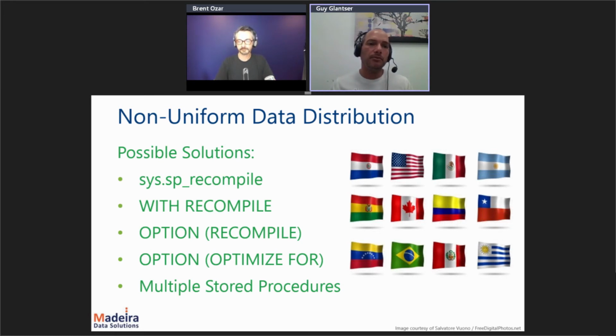And the last solution, using multiple stored procedures: we can distinguish, by some logic that we need to develop, between common values and uncommon values, or different groups of parameter values, and then we can generate a different plan for each group, which will be compiled and generated only once and reused again and again. So those are the ways to handle parameter sniffing issues.